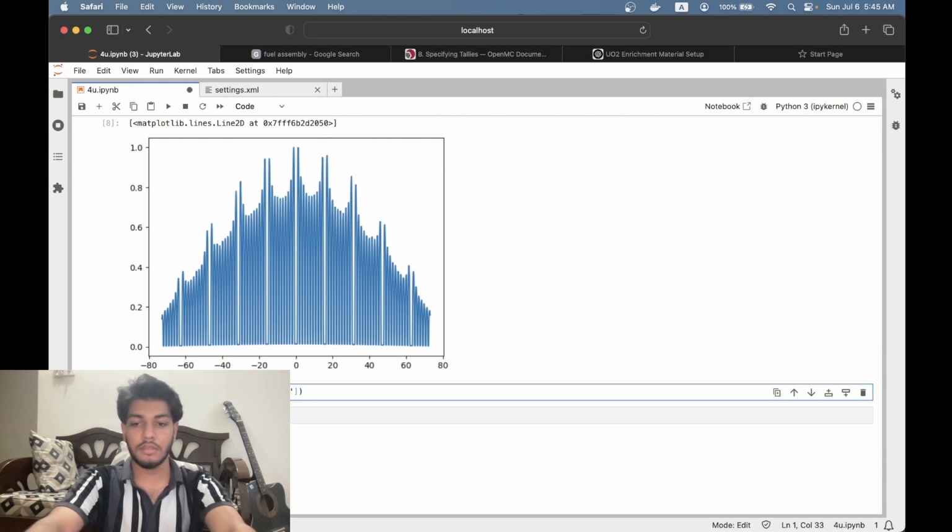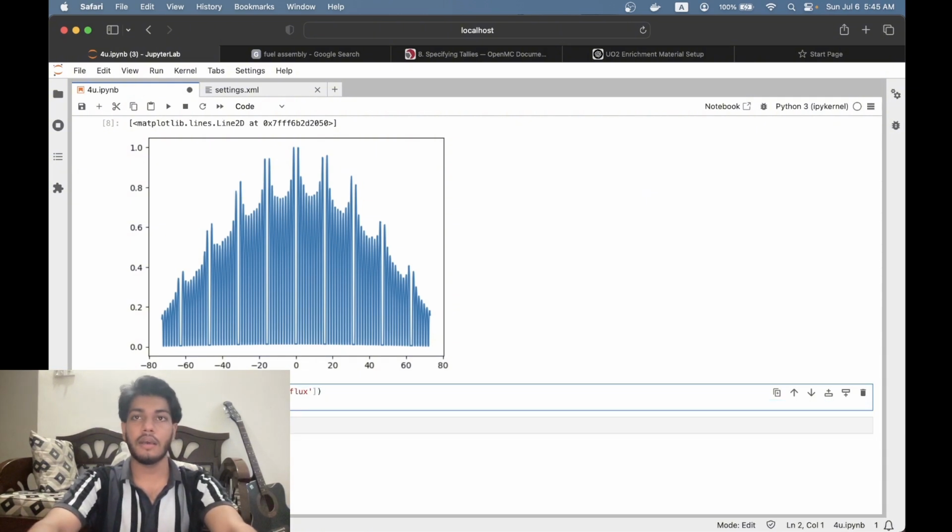What is the scores? And this was flux scores. So now I need to shape the flux data that I just collected from the tally. So I will say flux.mean.shape. What should the shape be? The shape should be 2000 times 2000.